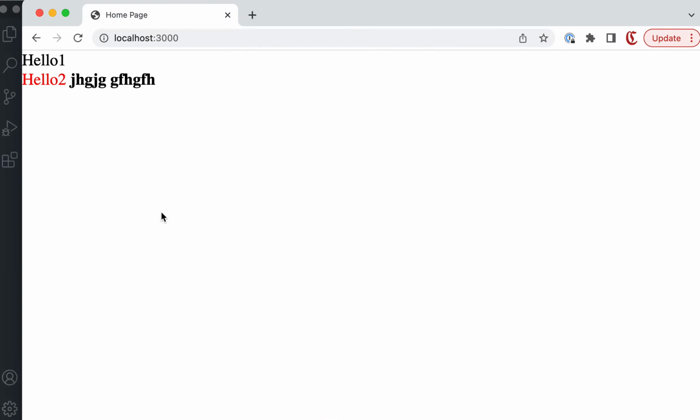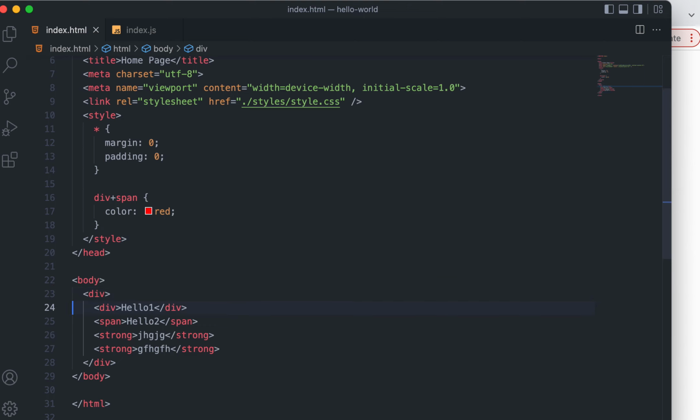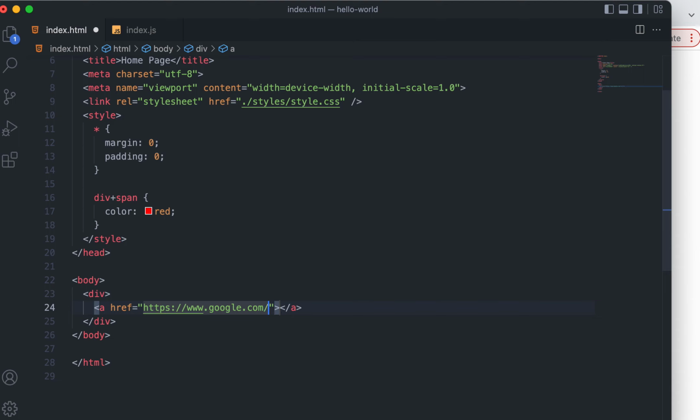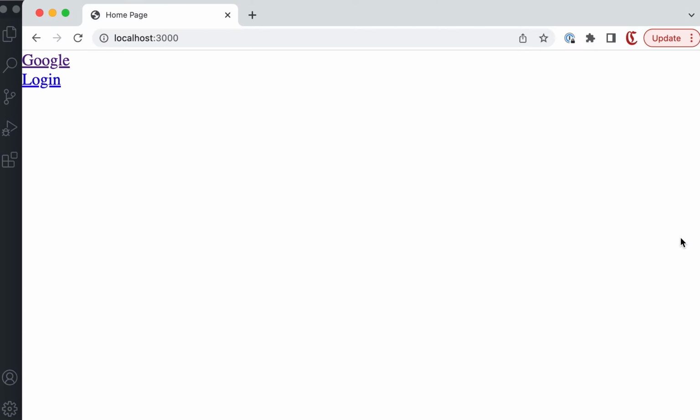Okay, so let's say we have a particular link. Let's say a, and let's say https://www.google.com. Okay, and let's say there is another link which is simply slash login. This is the login link and this is the Google link. Let's put a new line in between them. Now we'll see that it looks something like this.